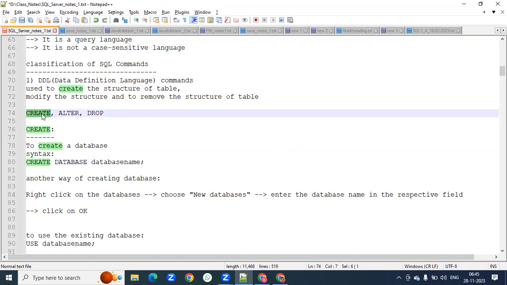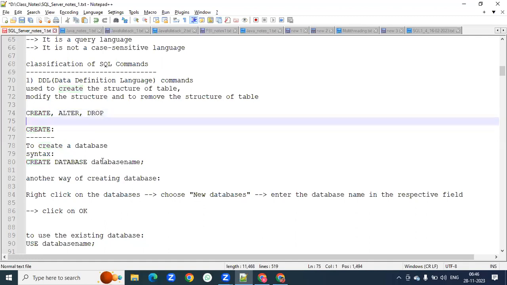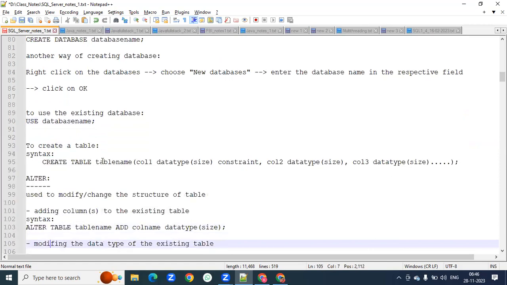Create is used to create the database, by using the syntax CREATE DATABASE database name. And if we want to use the existing database after creating it, we can say USE database name. SQL is not a case-sensitive language. We can use either uppercase or lowercase based on our requirement, our wish.